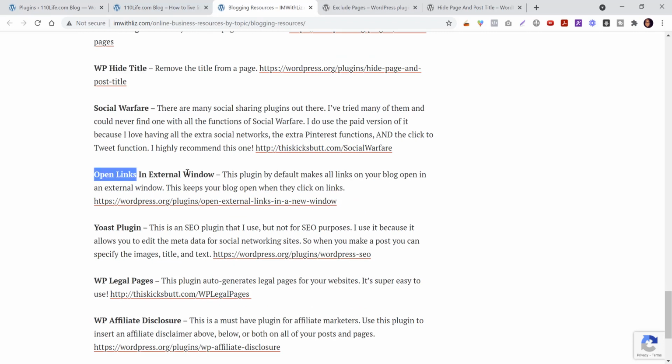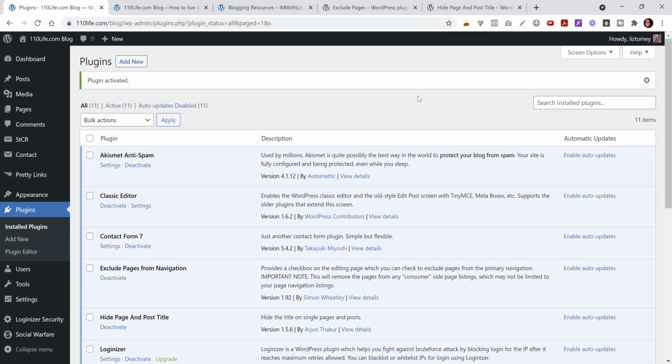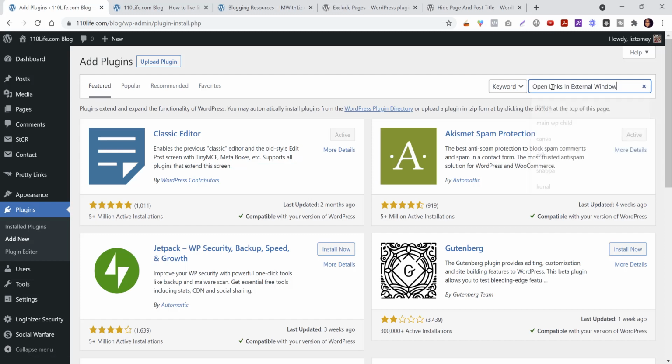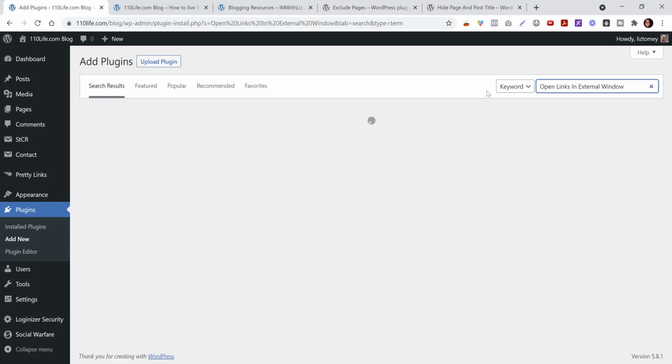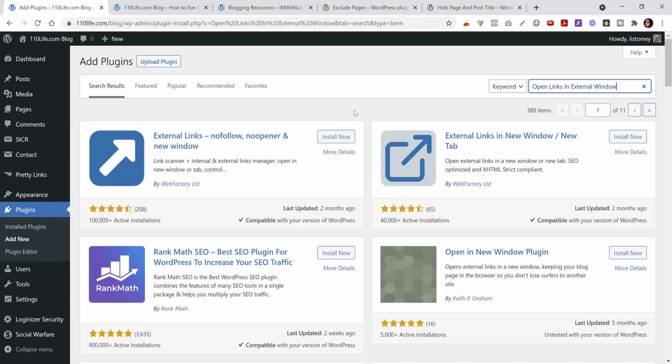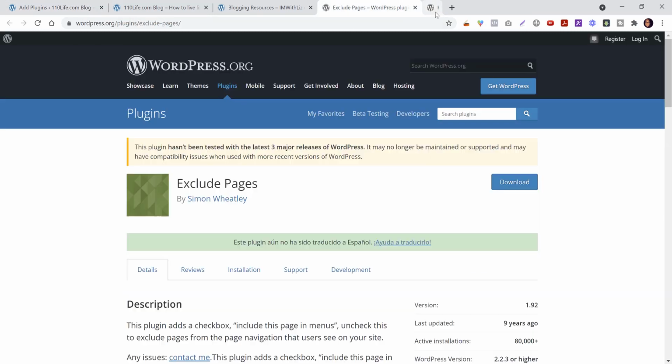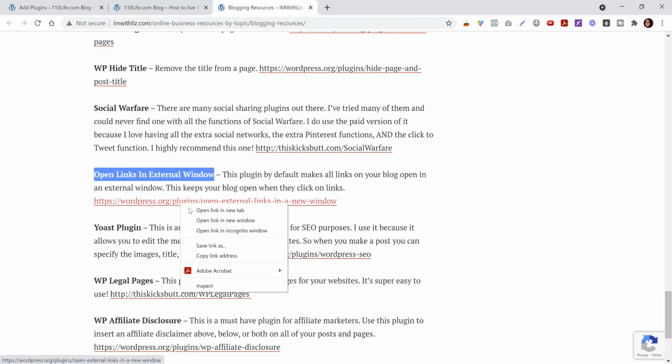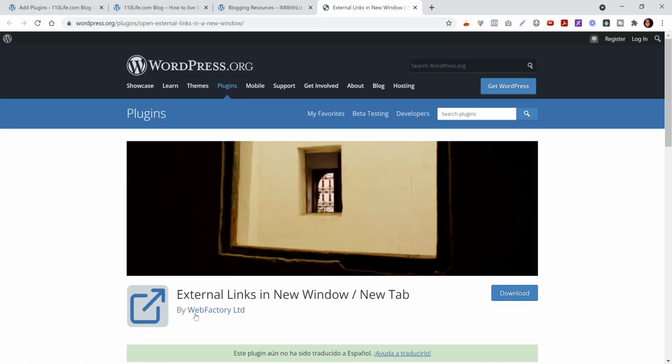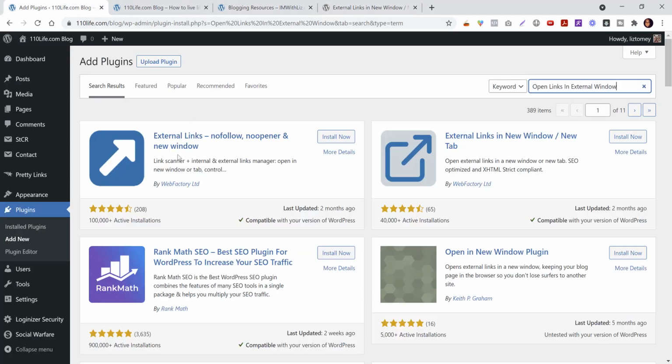Open links in external window. This, depending on your theme, may work or may not, but when you put a link on your blog, it automatically doesn't open it in a new window. This plugin will make them open in a new window, generally. Sometimes you've got to go in there and edit it to open in a new window. So this is by, let's see who does this one. Web Factory Ltd. So it's right here. Install. Activate.